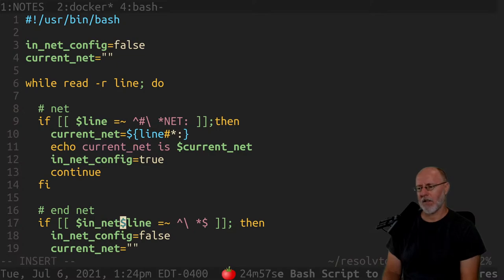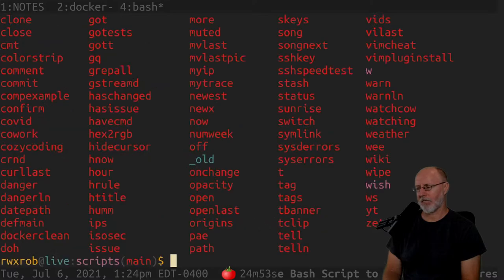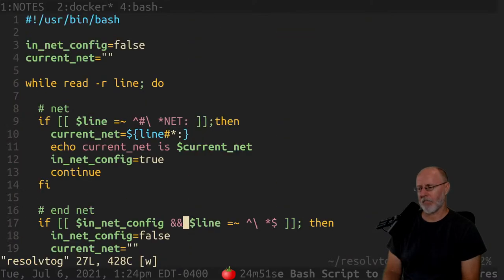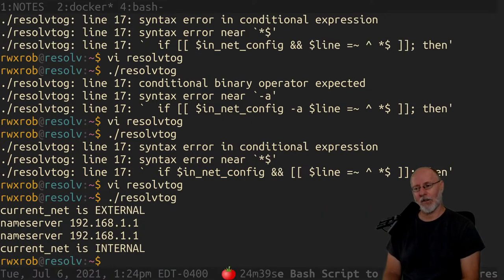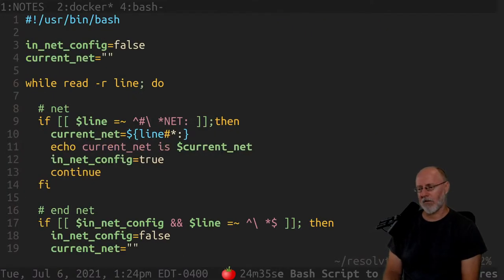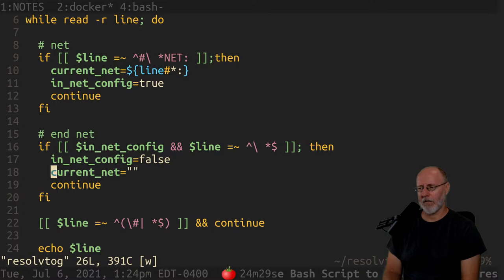If in net, I think that might be it, actually. Because we did that on the other one, right? Yeah, because you can't put it in quotes. That's for sure. Hey, welcome, Magic. So there's lots of them. Oh, look at that. So that worked. Yay. So we got our internal and stuff and all that. All right. So we can get rid of this. We don't need this anymore.